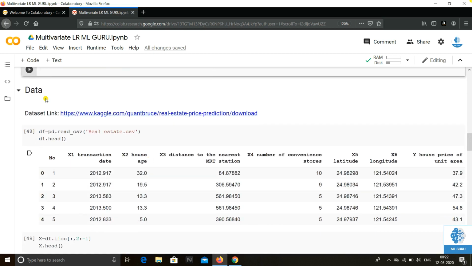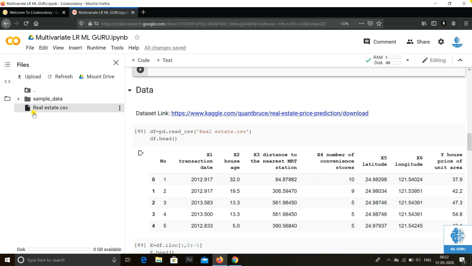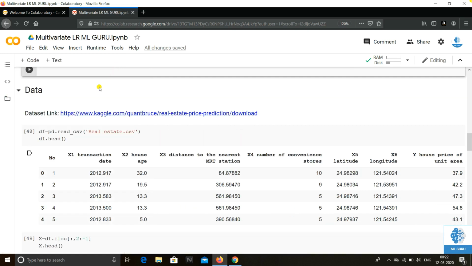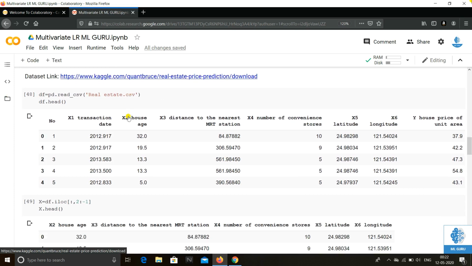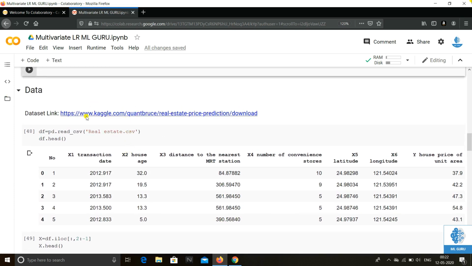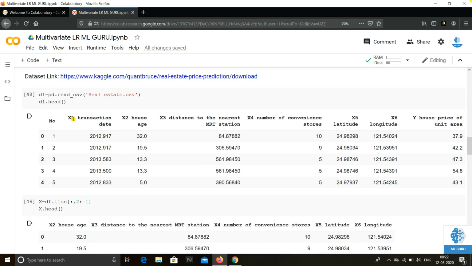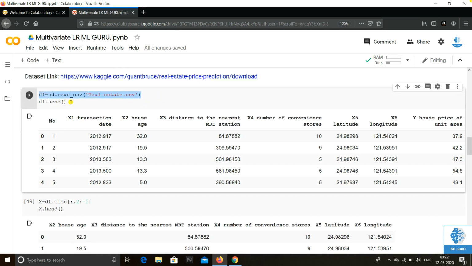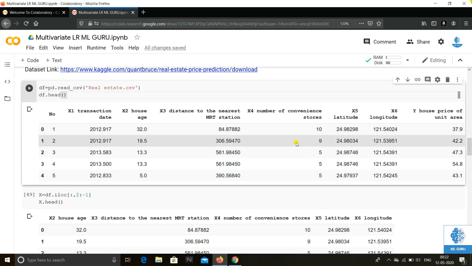Now let's see what our data is. We will be using the same data which I had used for demonstrating the feature scaling. I have loaded this real estate CSV in my local runtime. You can download it from this link. Again, I am going to give the link of this Google Colab notebook in the description box. I have read it in this pandas data frame. So this is what my data set looks like.